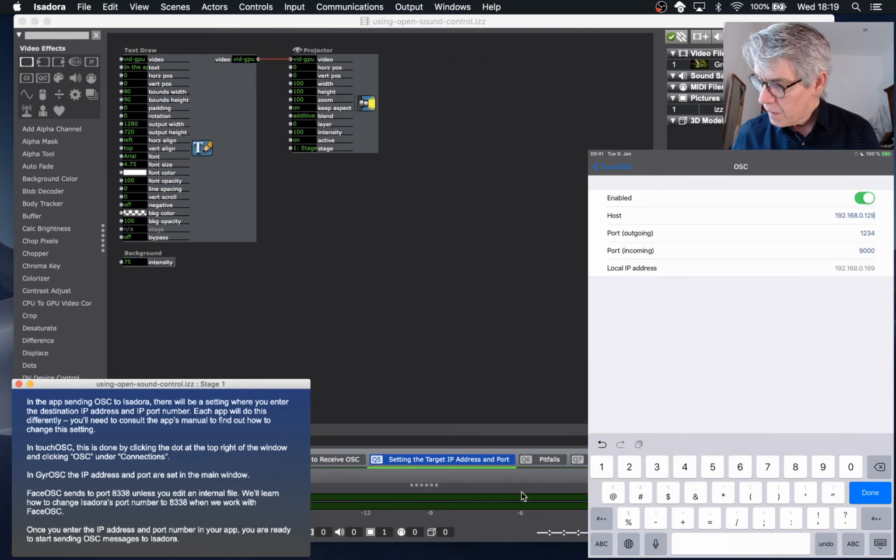Now I'm just going to check that to make sure I did it right. Okay. And then the next thing is the host. That's the host IP address. That's the target. That's the terminology that they use in TouchOSC for the place the data is going. And then the next one is the outgoing port. That's that port number I talked about. And you can see that's already set to 1234. That's set up already.